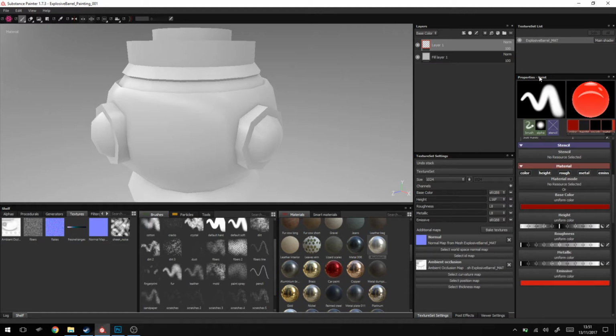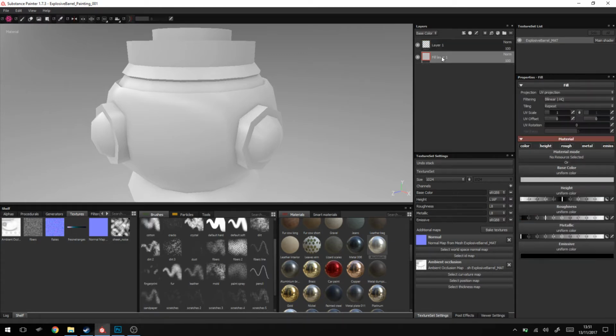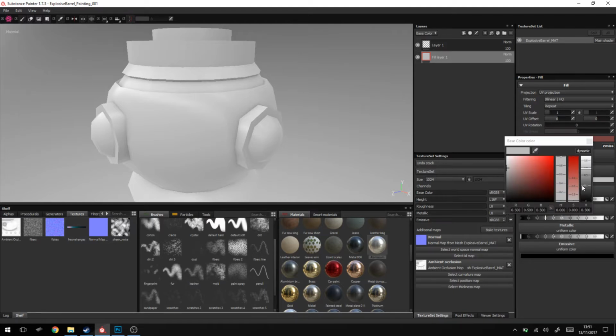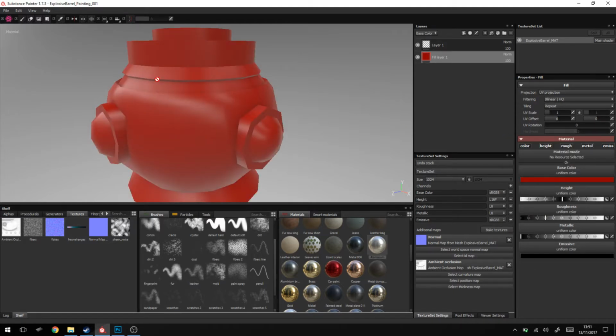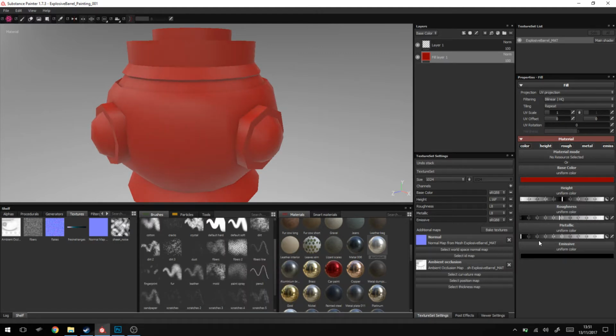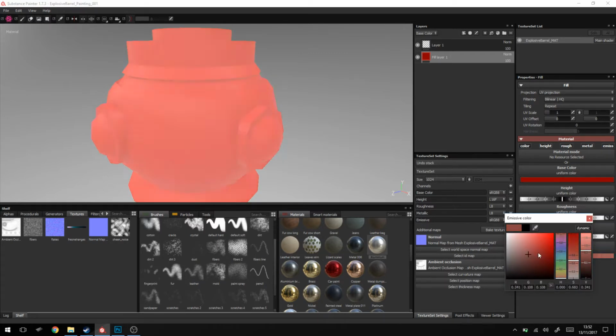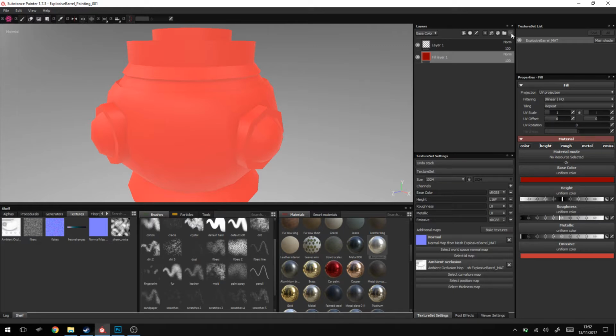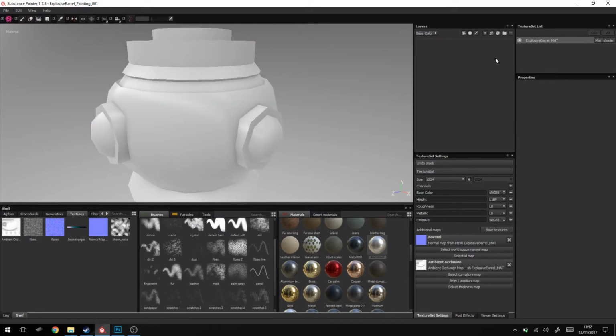Let's add another layer. See, properties paint, choose my fill layer, properties fill, and this changes our behaviour. So if I set a base colour here, it applies it to the entire model. It has filled the entire layer. If I change my roughness, it applies to the entire area. Same thing with the metallic and the emissive. So then delete that and delete that.